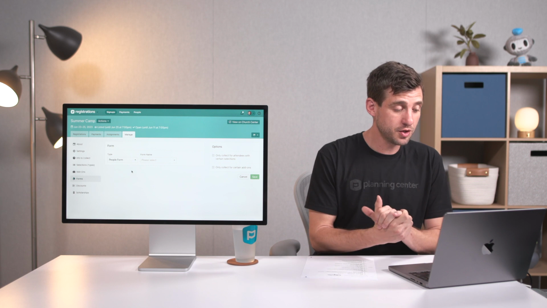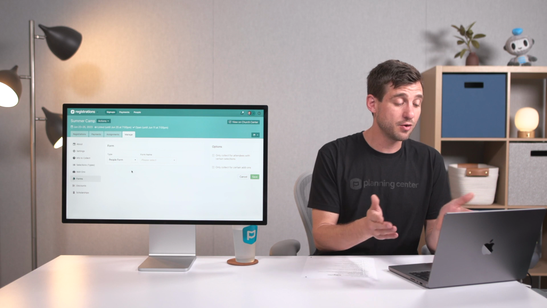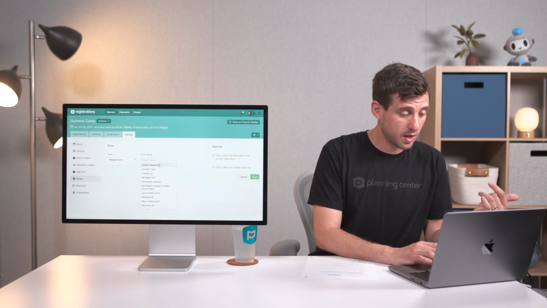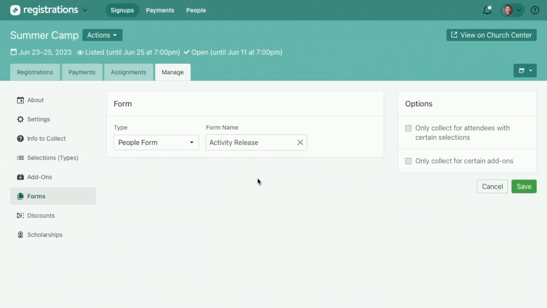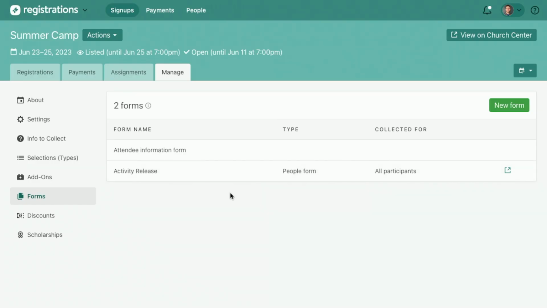What you can do is, over in Planning Center People, create a form, and then link to it right here through Registrations. For something like camp, maybe we need an activity release form. We don't have to recreate that every time or go through the PDF thing and print it out every time. We can just create that form over in People, and then every time we need it in Registrations, we can just link to it right here. Super simple, easy, and much better that way. So we'll go ahead and save that. Now our activity release is there, and that'll be available for each individual as they go through and sign up.